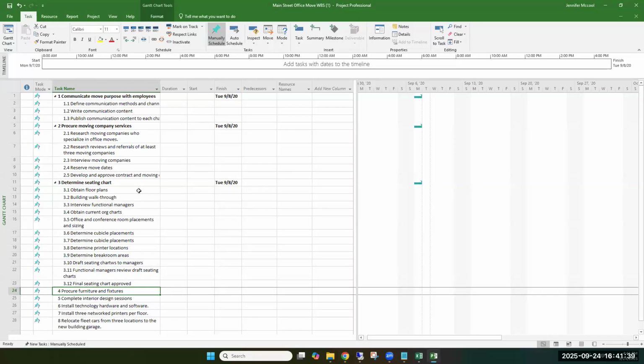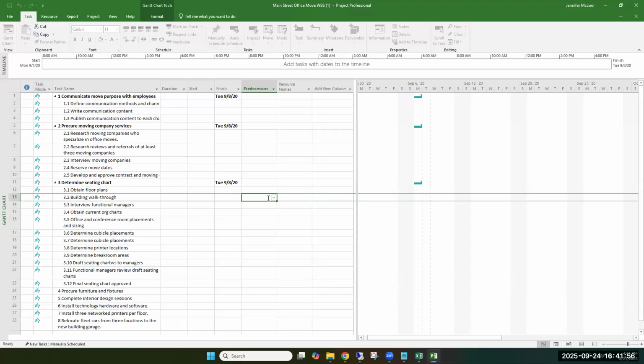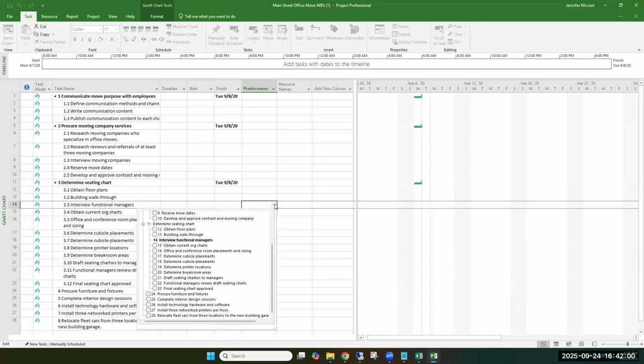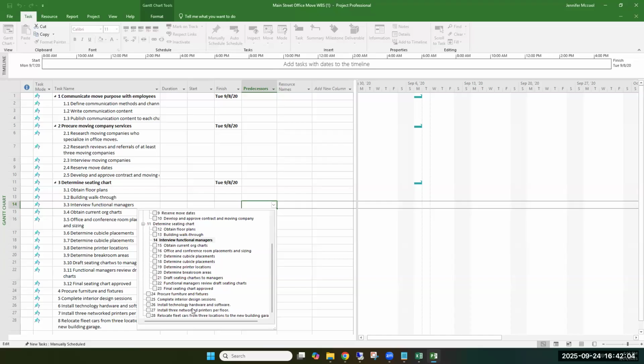Okay. So we know, and it's predecessors, okay? It's the same thing as dependencies. Do we have any predecessors for obtaining a floor plan? No. Do we have any for determining a walkthrough? No, we don't need to finish anything else. We did just see that we do need to, and you can see we can click down and it has all the items that we typed over here. We need to obtain these floor plans.